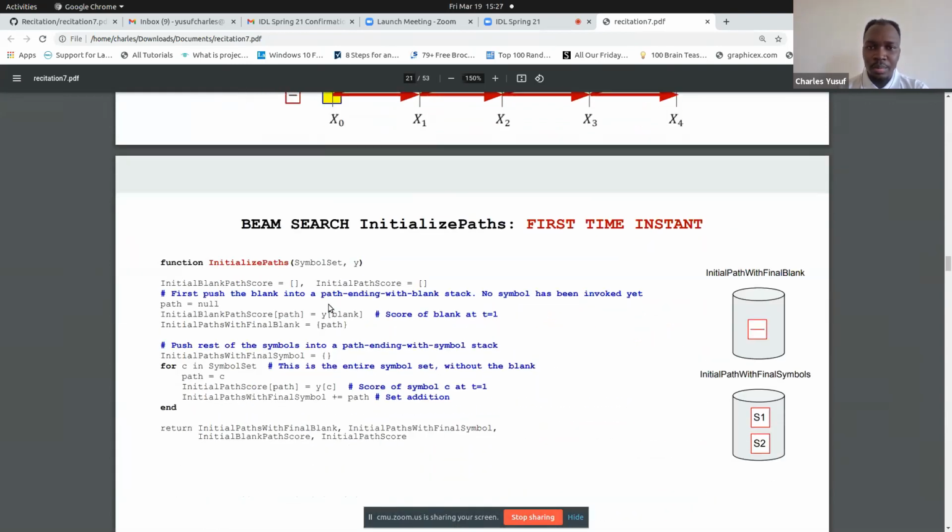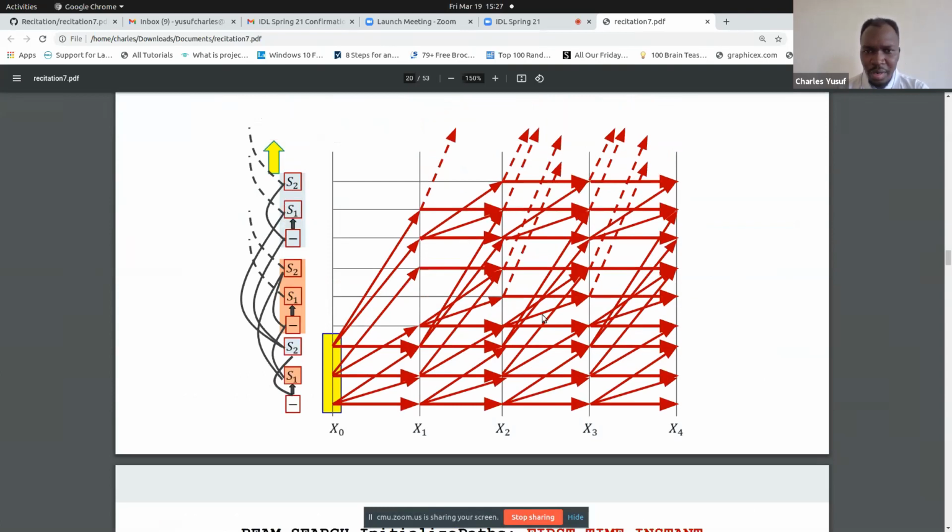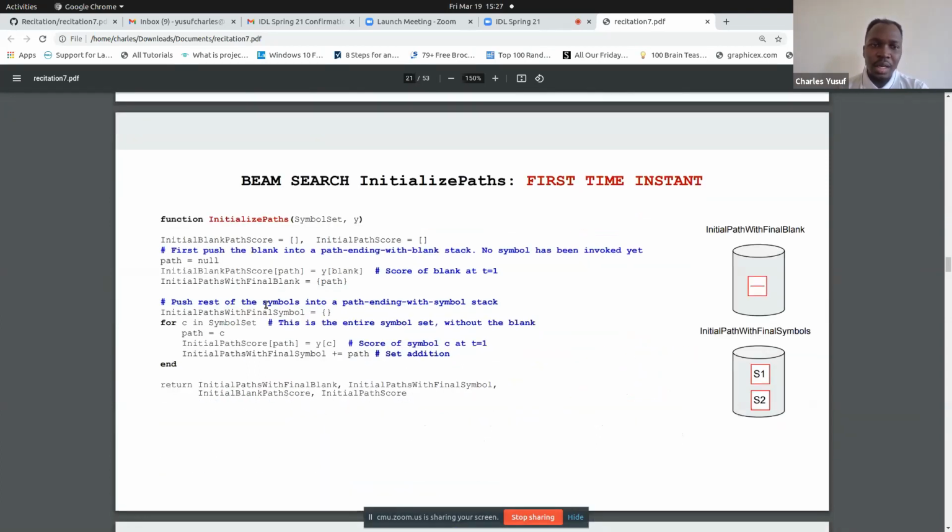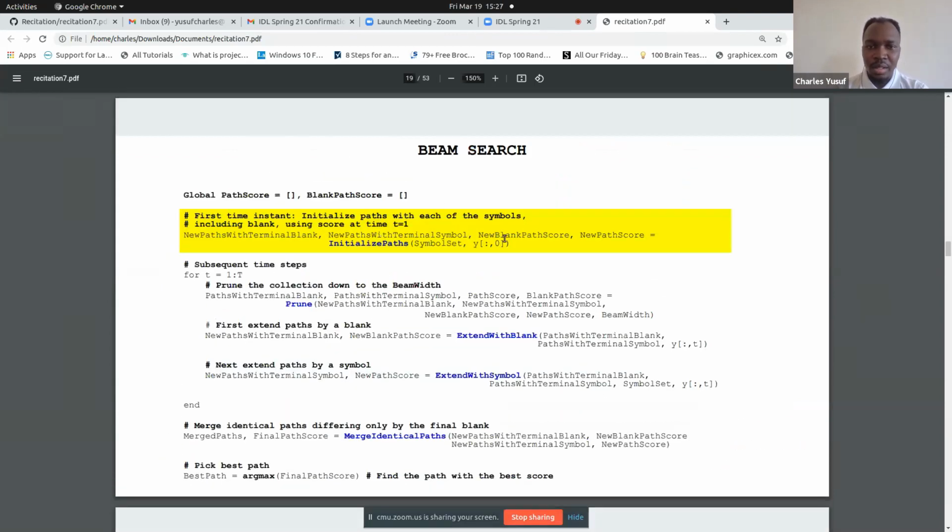So you don't need to worry about this right now. I mean, this was just from the previous slide. We just want to highlight that these are what you'll be working with. So now the first function takes in a symbol set and it takes in our y, which is our symbol at time step 1. Because don't forget, it's here, time step 1. And don't forget, we're just trying to initialize the path to do our other operations.